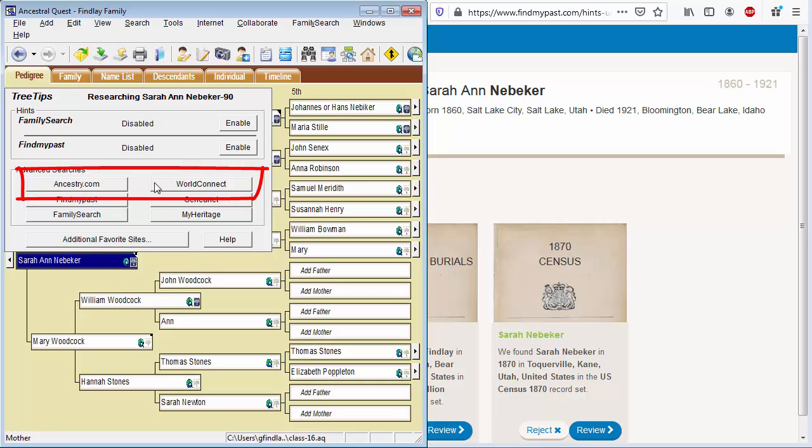The World Connect project is associated with RootsWeb, which is one of the earliest grassroots efforts to allow genealogists to share their research via compiled GEDCOM files with others over the Internet. Access to these compiled genealogies is free. Simply click on the World Connect button to initiate a search.